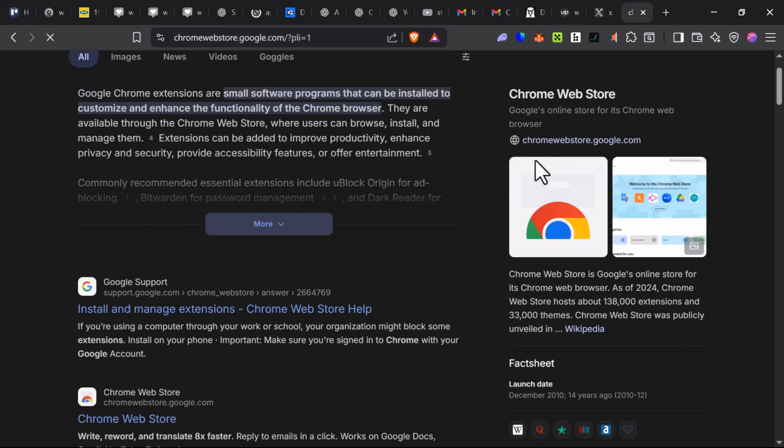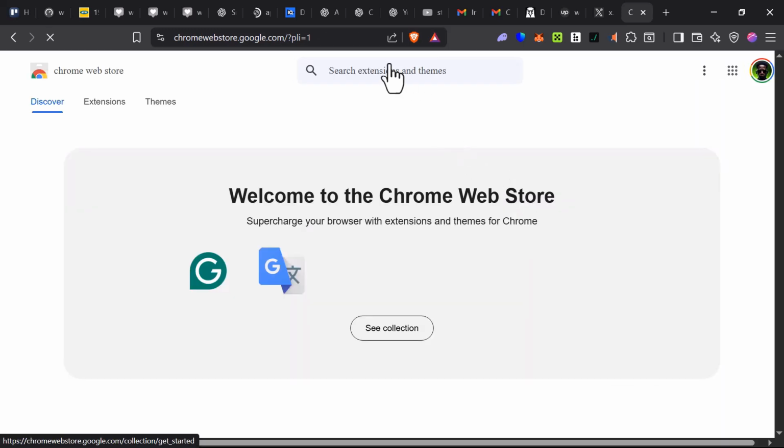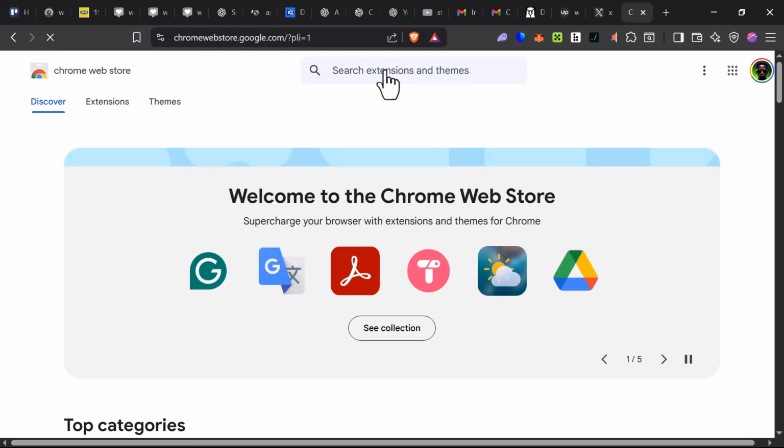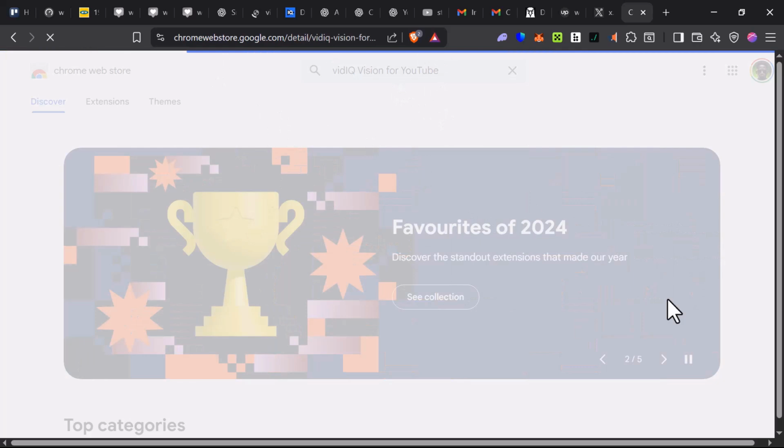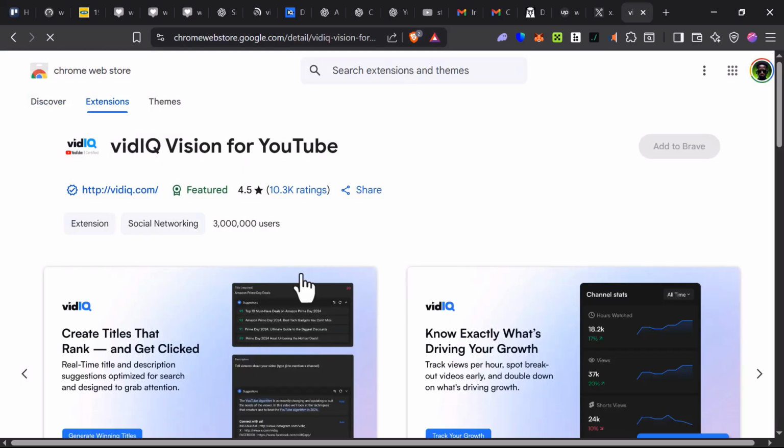So once you've opened this up, all you need to do is use the search at the top of your screen to simply search for VidIQ browser extension. So it's very simple. Once it opens up on your browser, all you need to do here is simply click on add to your browser. So if it's Chrome you're on, it would show that. If it's Mozilla Firefox, it would be add to Firefox. Now all you need to do is just go ahead and click on this.